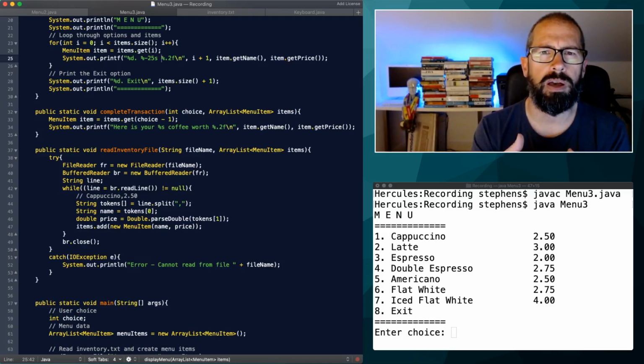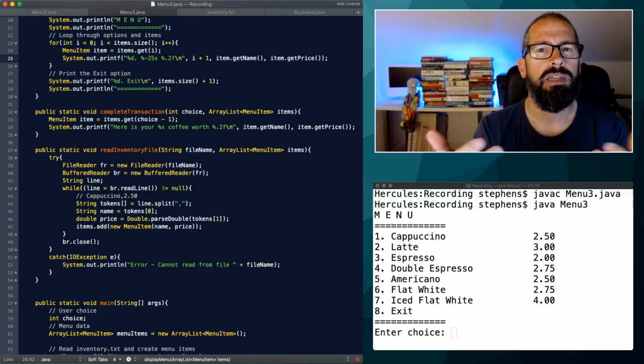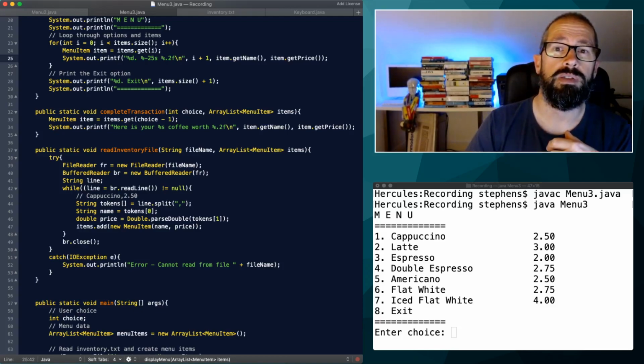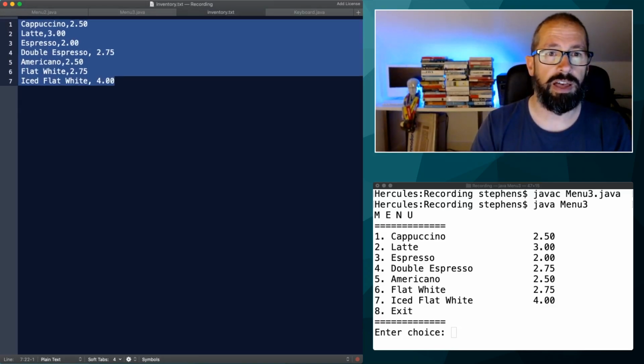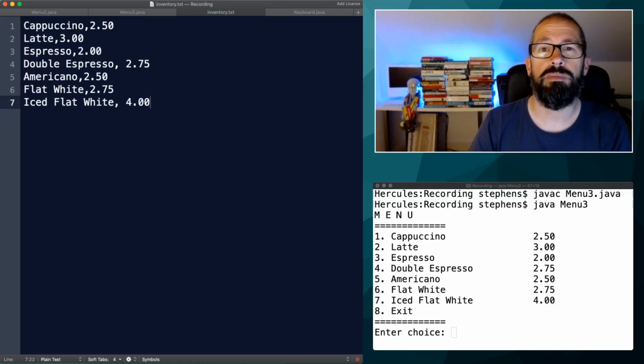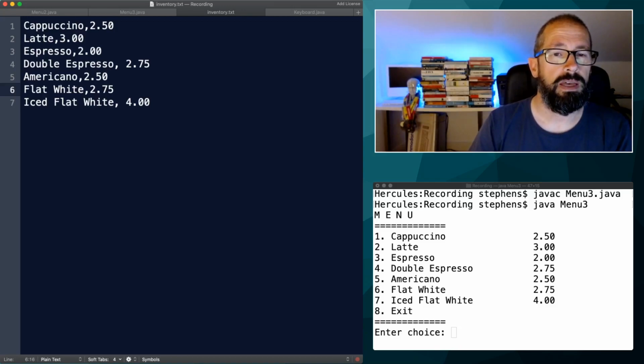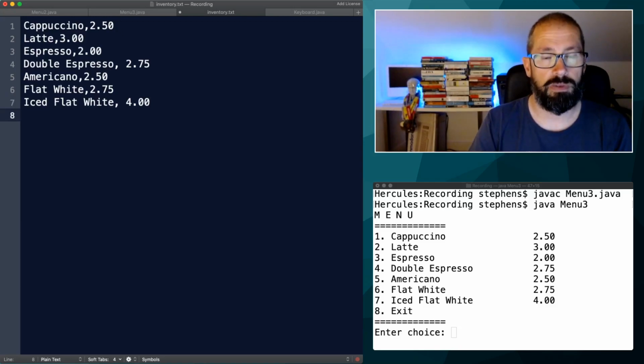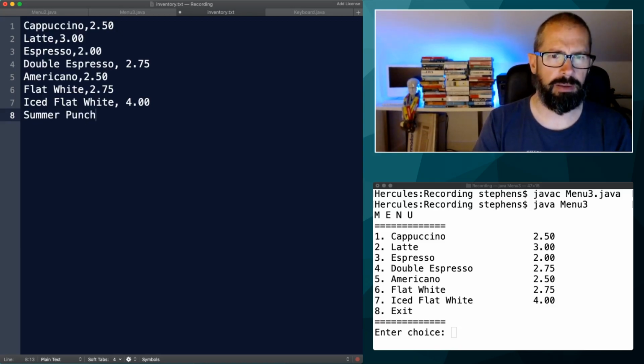We've really tidied up the code, and now we've got the ability to change the menu system without ever changing a line of code. All we have to do is go into our inventory file and change the items in the inventory file. I can even add another item in here. For example, maybe it's the summer and we want a new item on the menu. I'm going to put in something like summer punch or something like that. Okay, it's not a coffee, but anyway, you get the idea.